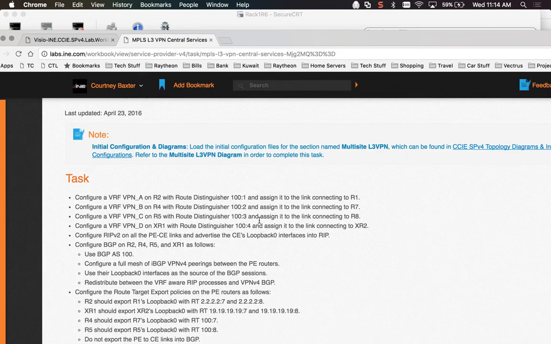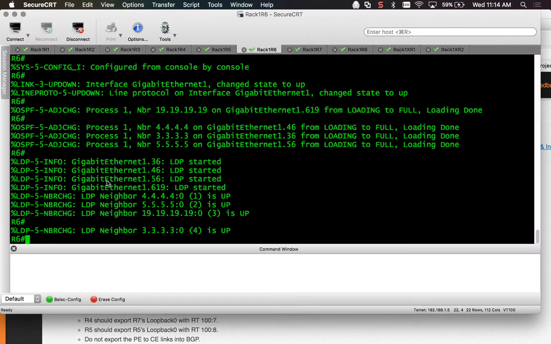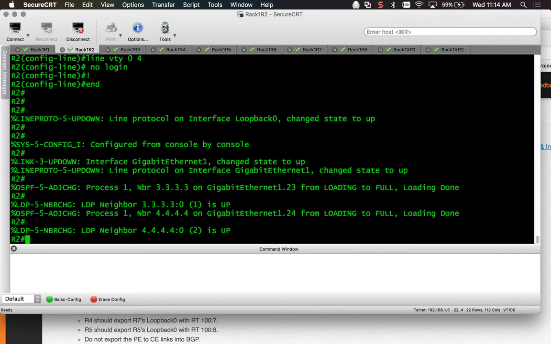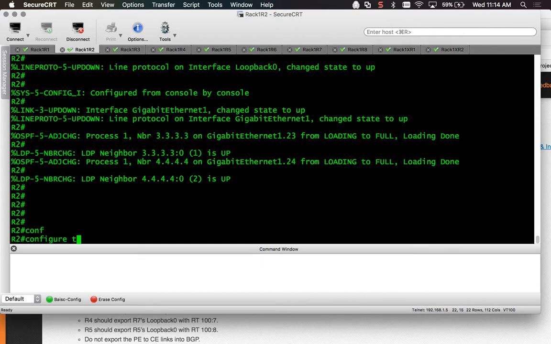The first part we're going to do is configure the VRFs on the routers. So R2 gets done first. Okay, so R2 needs VPN A, B, C, D, and that's it. Okay, good. So let's go ahead and create our VPNs. I'm going to do most of this in chunks.